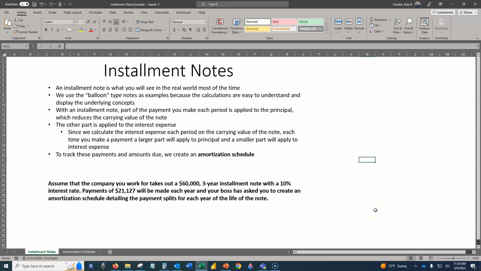So we're going to look at a really quick example here. This is a 3-year installment note. Assume that the company you work for takes out a $60,000 3-year installment note with a 10% interest rate. You are going to make payments every year of $21,127, and your boss has asked you to create an amortization schedule that details the payment splits for each year of the life of the note.